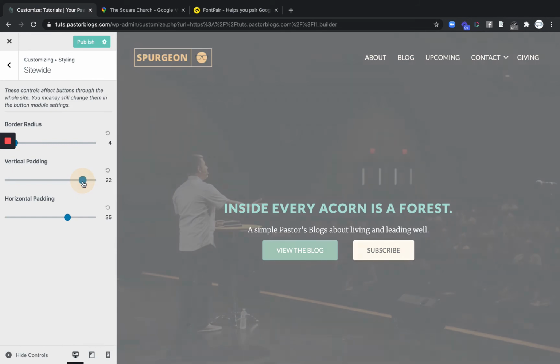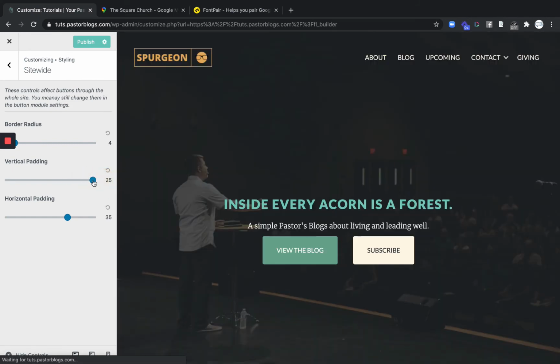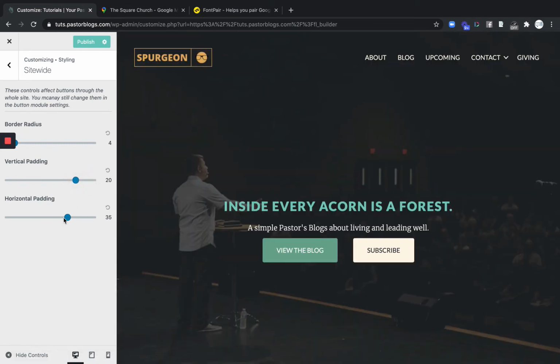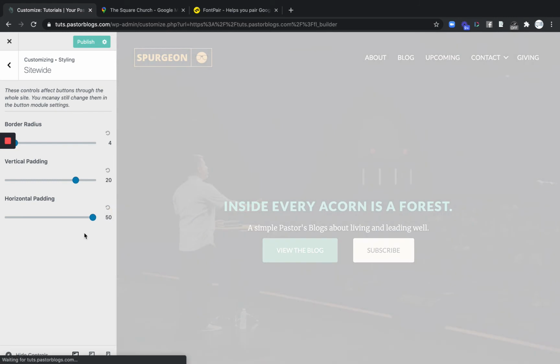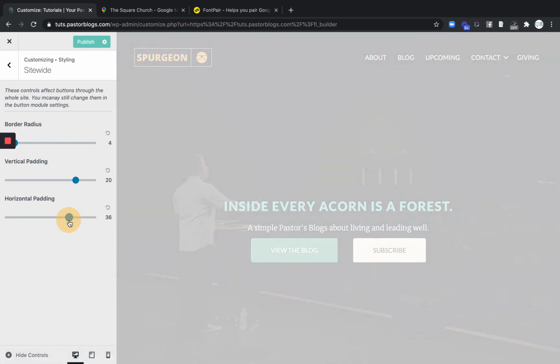Here on the vertical padding, you can see if I change that, the button gets taller. I'm going to put it on 20. And then if I change the horizontal padding, it gets wider. And I'm going to put it back on 35.